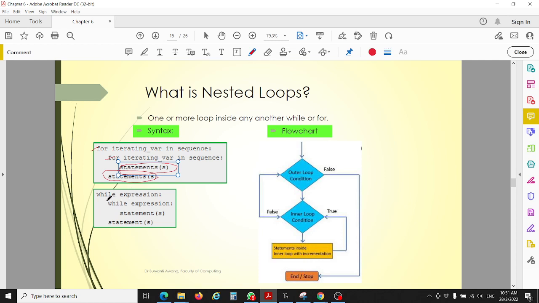If it is while loops, it is the same: we have a while expression, and then we have another while expression. These statements belong to the second while. These statements belong to the first while. So basically in a nested loop, we settle the inside statements first, and after that we proceed to the next statement. So basically in nested loops, we have this kind of condition: outer loop and inner loop condition.